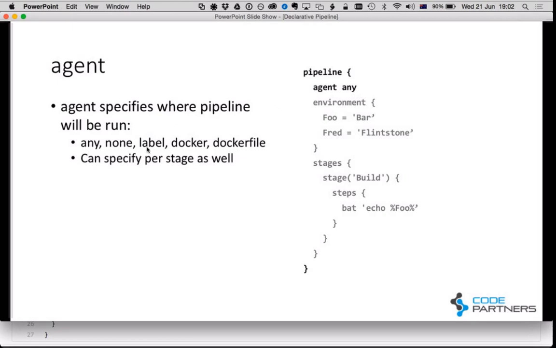But in fact, you can specify a label. So you can say, I want this to run on a Windows-based agent, or an agent that's got these, whatever your label structure is for selecting agents. Yeah. You can specify none, which I'll show you in a second, which maybe doesn't make any sense if this is saying where it's going to run, and we say it's not going to run anywhere. But there's a point to that. I'll show you in a sec.